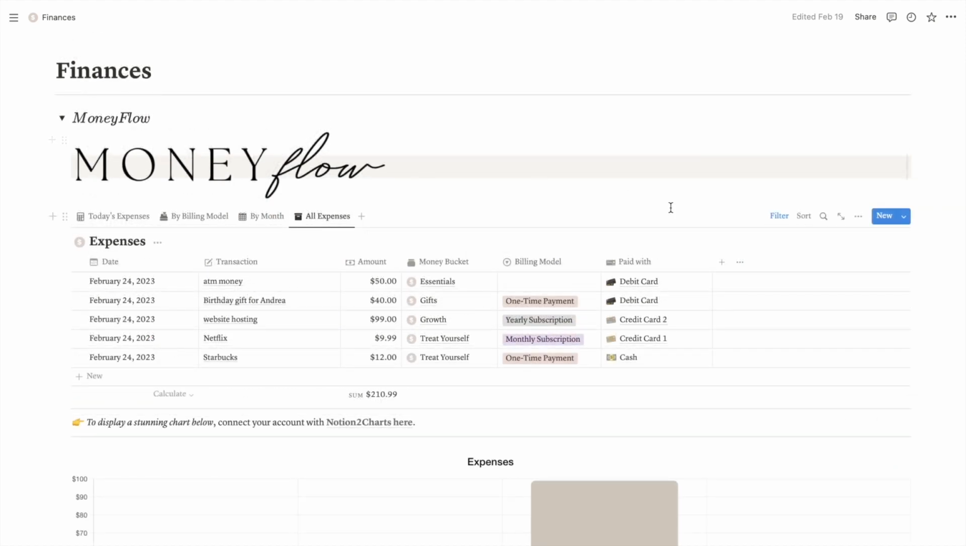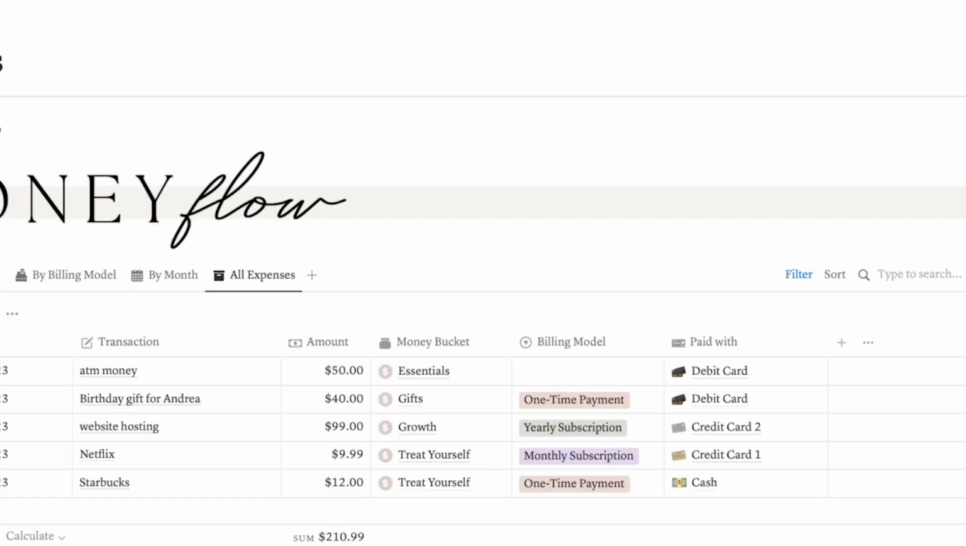Another cool thing that you can do here is find out how much you are spending on a specific place or thing, for example, Starbucks.